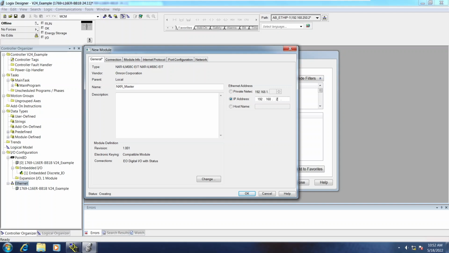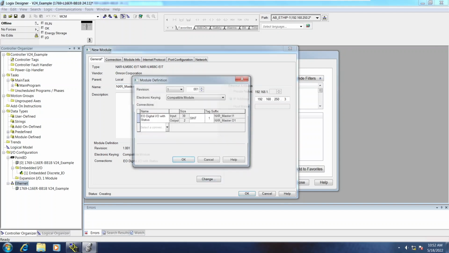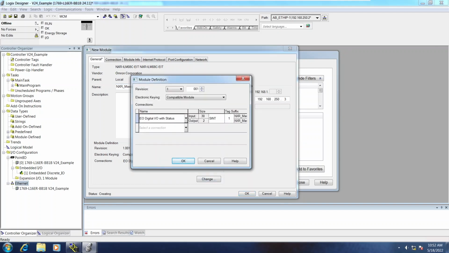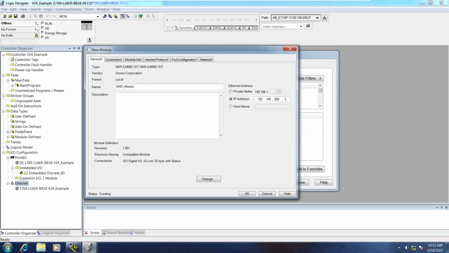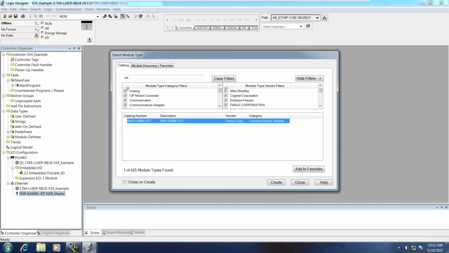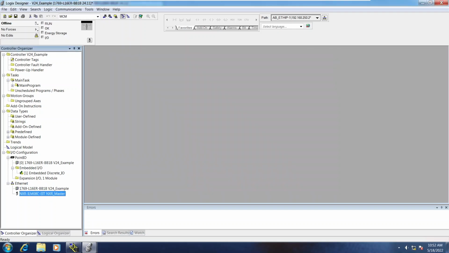Mine is currently at 250.3. The module definition needs to be changed to exclusive owner 32 byte with status, and the data type needs to be integer. Go ahead and create that module and close out of the pop-up.